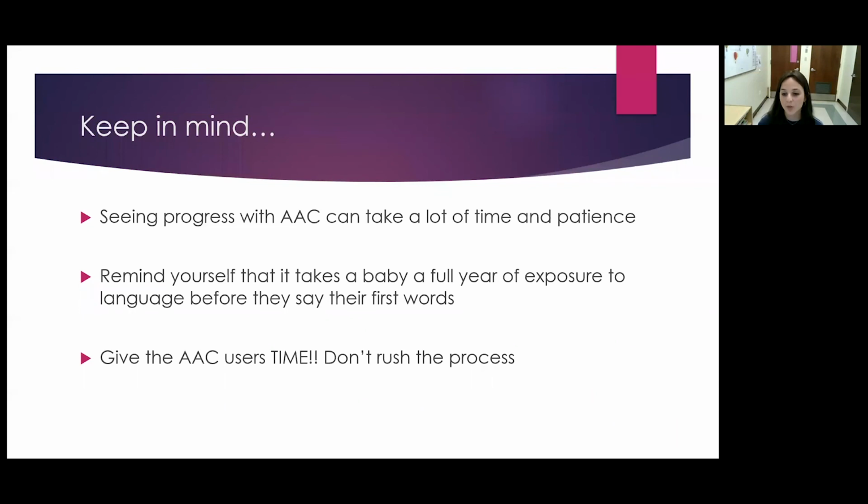And that's why it's really important to give these AAC users time. Don't rush the process. Don't get frustrated. And it could be very frustrating. It's really stressful when you're trying to get the child to say something and you're like, come on, just push the buttons. Like, what do you want? Just say it. And we really need to remember, we have to give the children time. Don't rush them. Just like you're talking to your baby for a full year before they start giving you anything back, it's the same thing with an AAC user.